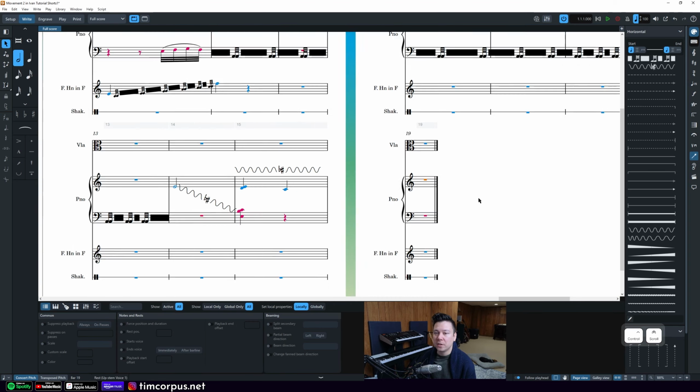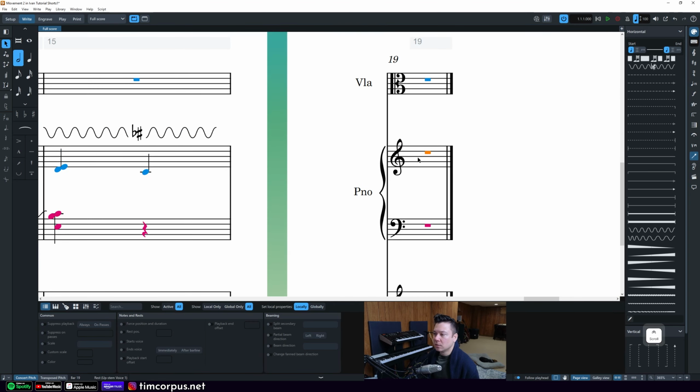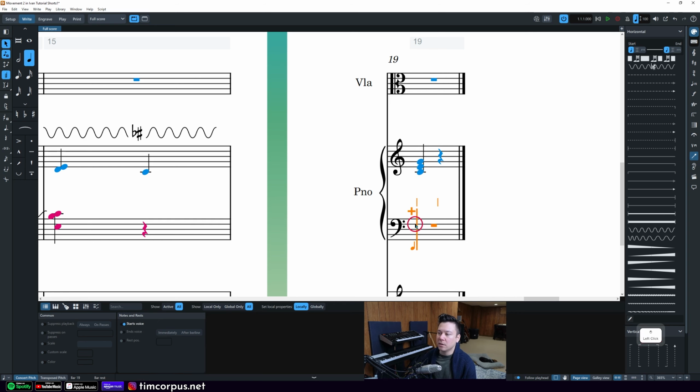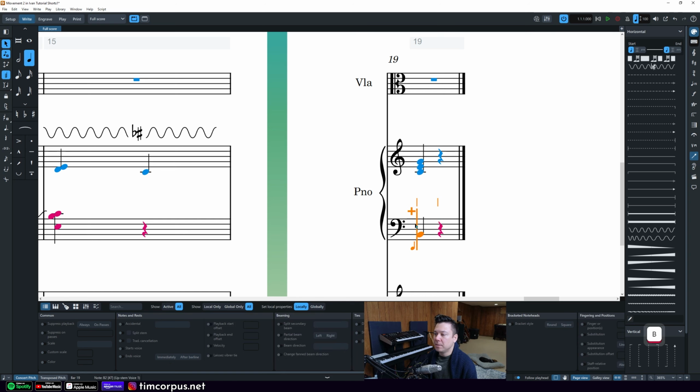Let's take a look at a vertical situation. So over here, let's add in some notes. We're going to turn chords on, enter in, and we'll just do a C major. And then down here, let's go ahead and put in a B, because we're getting spicy. And then a G. Why not?